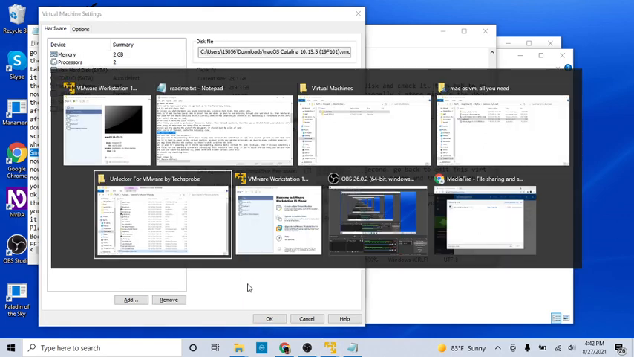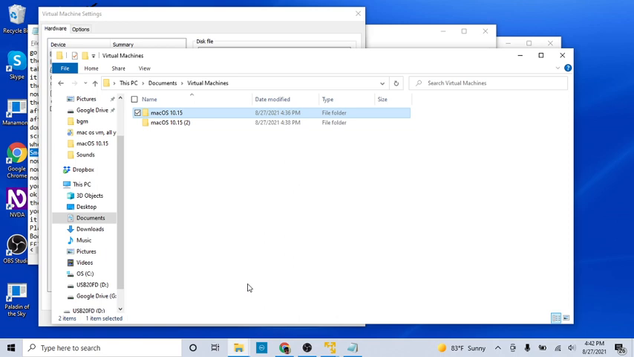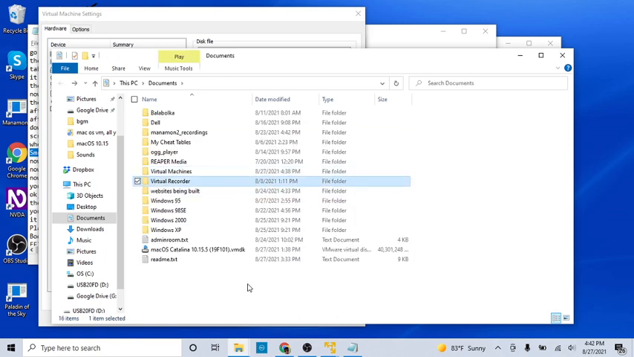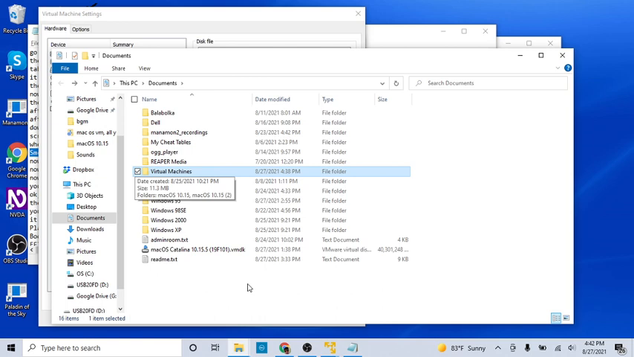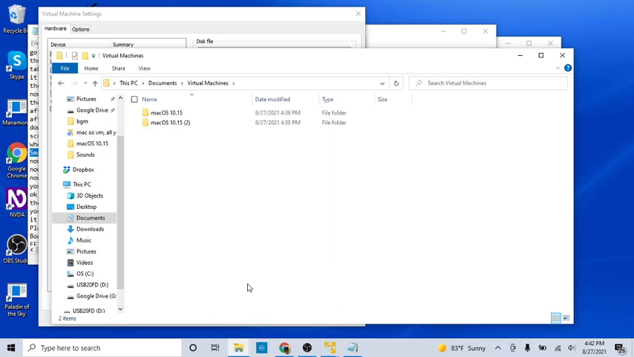Now, README virtual macOS unlocker for VMware. macOS virtual machines. Go to wherever your virtual machines are stored, which should just be Documents, Virtual Machines. Depending on what you called it, it should just be obvious where it is. So macOS for me, it's 10.15, and then 2 because it's the second one I've created.